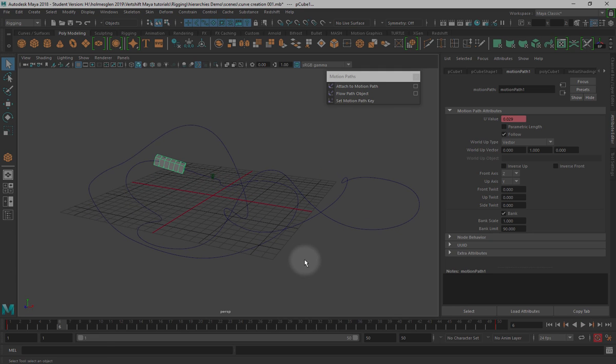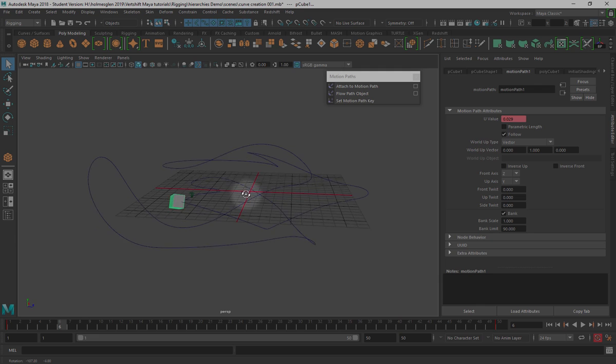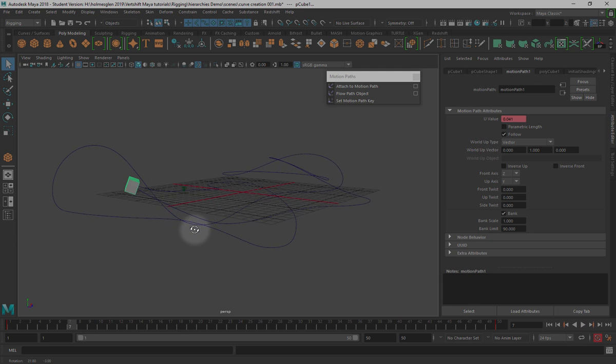Now, obviously, you can limit the bank. You could have this thing flip almost completely upside down by putting in 180. And you can also increase the bank scale. So let's get to a frame where it is banking. So it is banking there, just a little bit. If I grab bank scale, if I hold down Control and click and drag in that number, it basically turns into a slider.